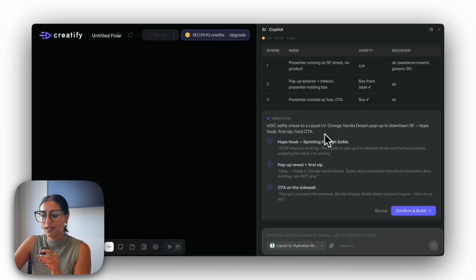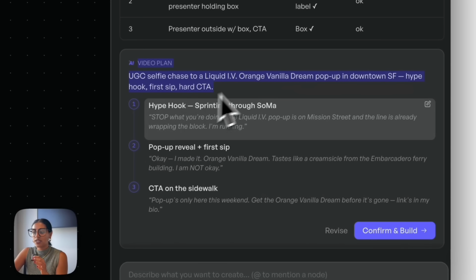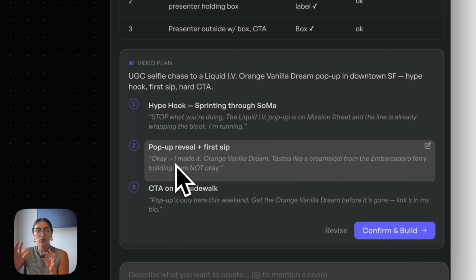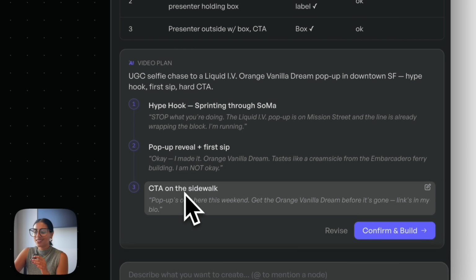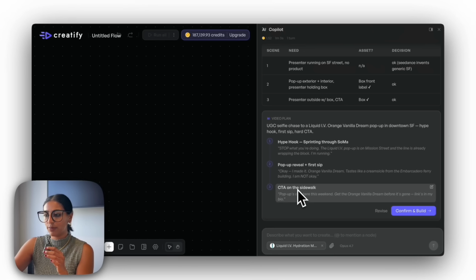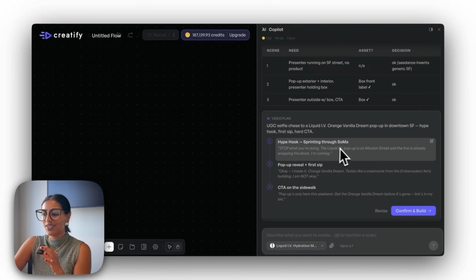Now in our video plan, we have a full breakdown of what is incorporated in each of those scenes, all the way from our hype hook, which has been established in our original prompt, the middle section of our ad, and lastly, what our CTA is going to be. So let's go ahead and take a look at this.